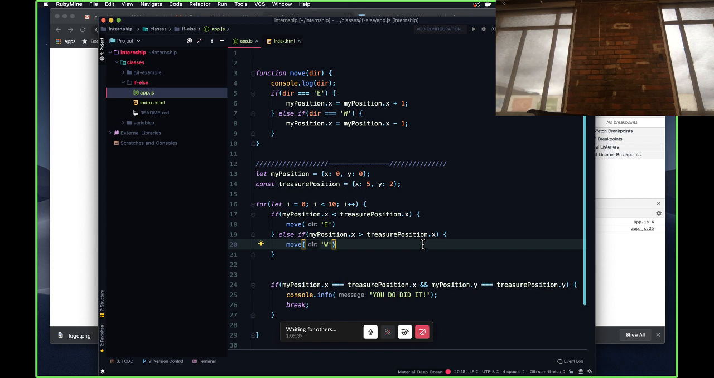That's it now, because that's all we got. So I'm going to get to the treasure.